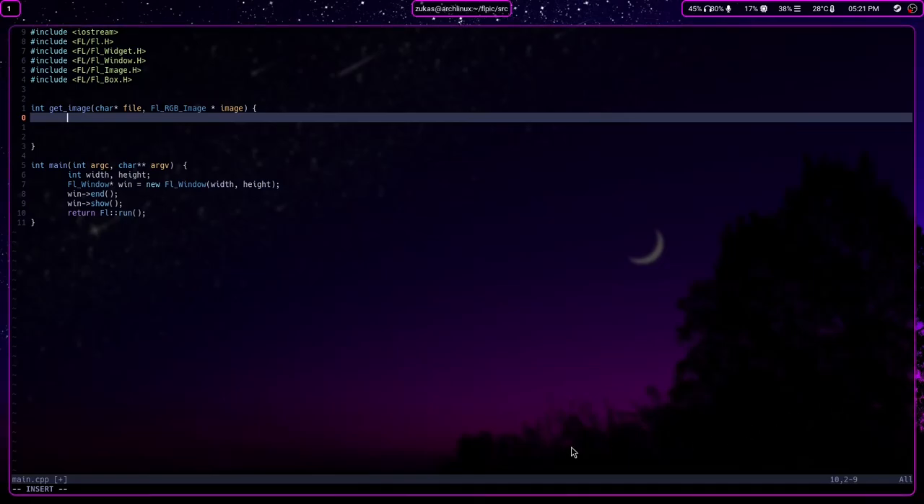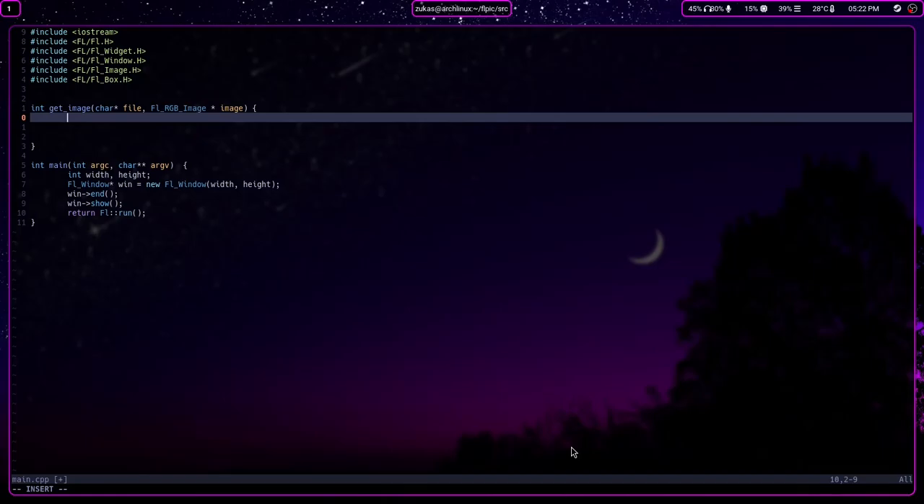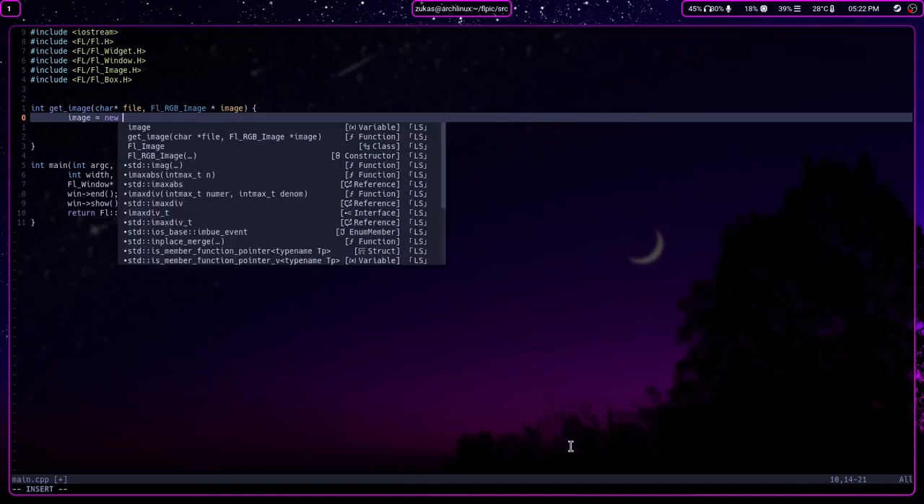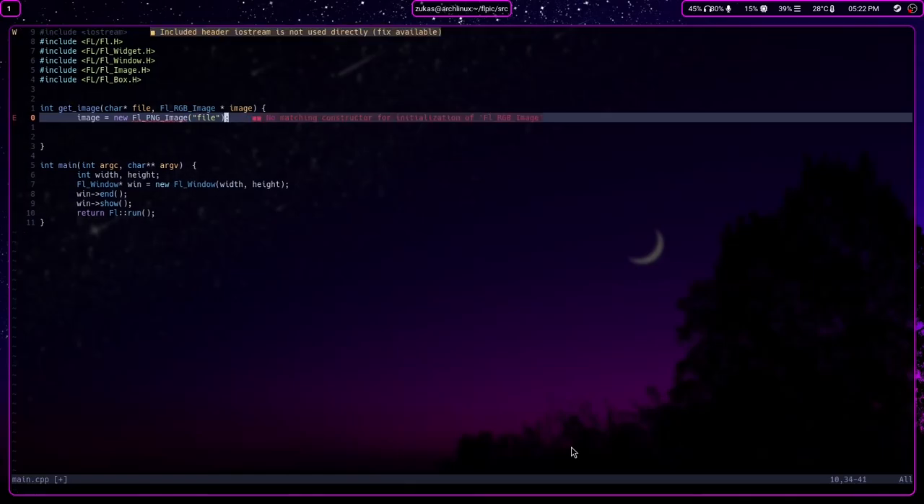So now I should be able to do just image new image, and the path will be file. Not sure.